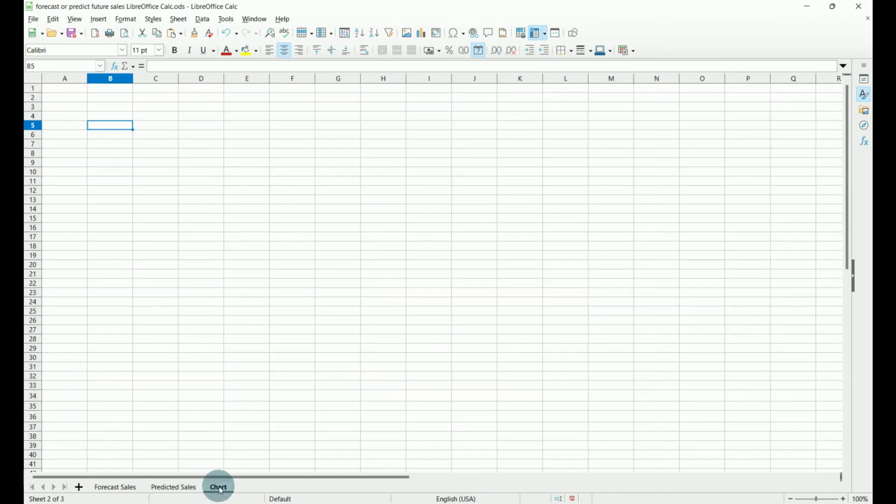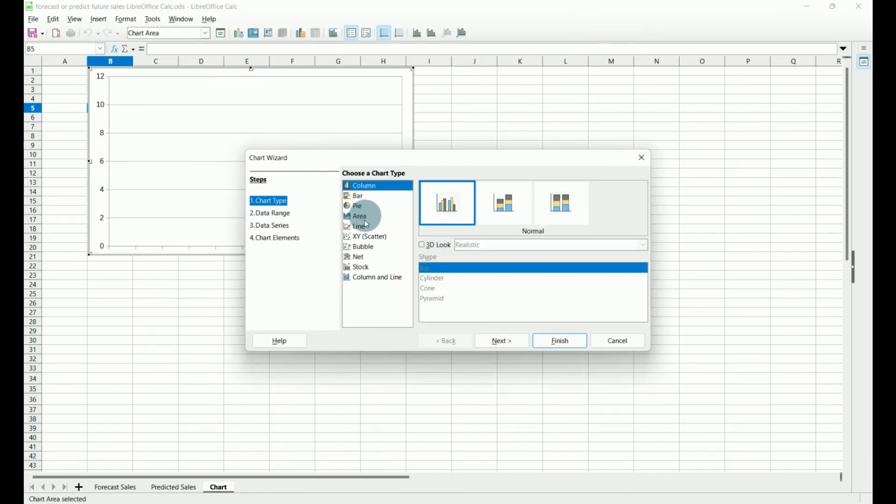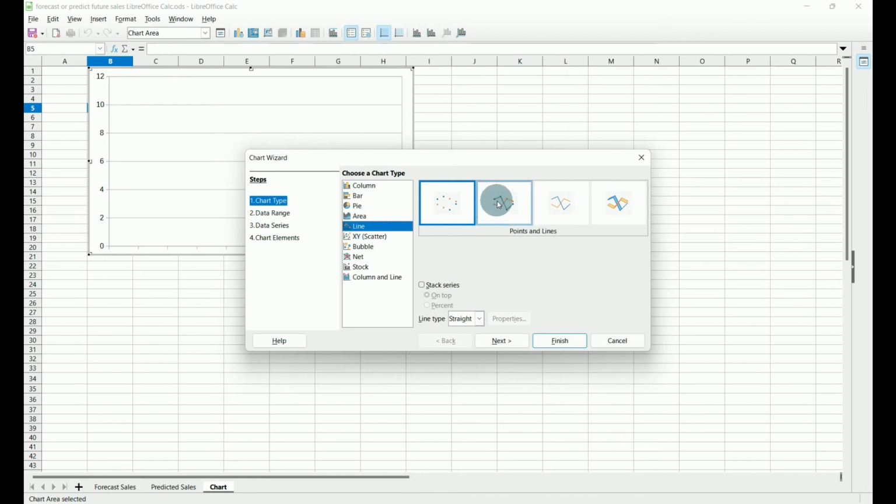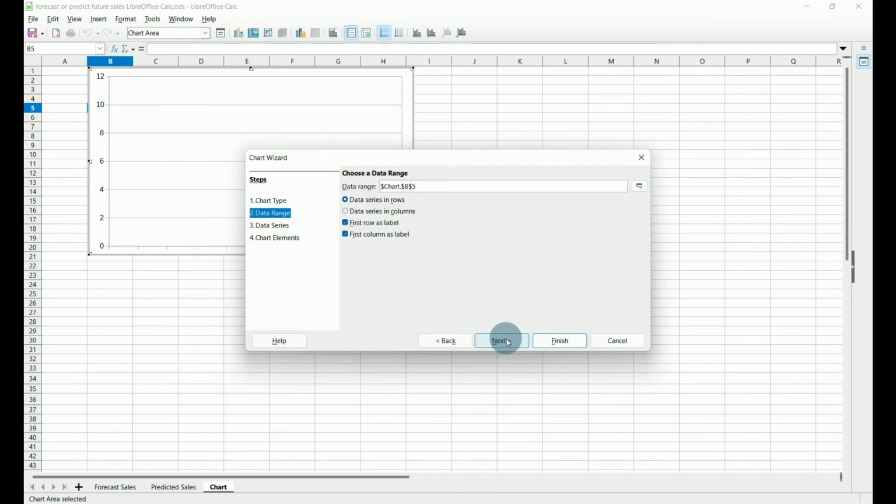So over on our chart tab, I'm going to click anywhere and go up to Insert Chart, and I'm going to do a line chart. And I'm going to tell it points and lines. I'm going to click next.